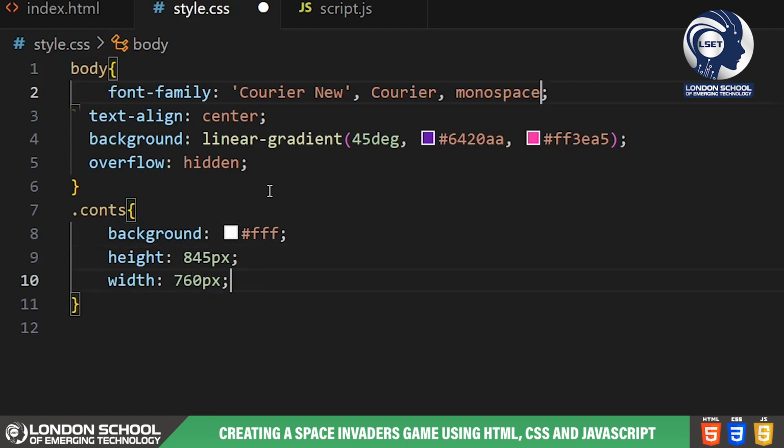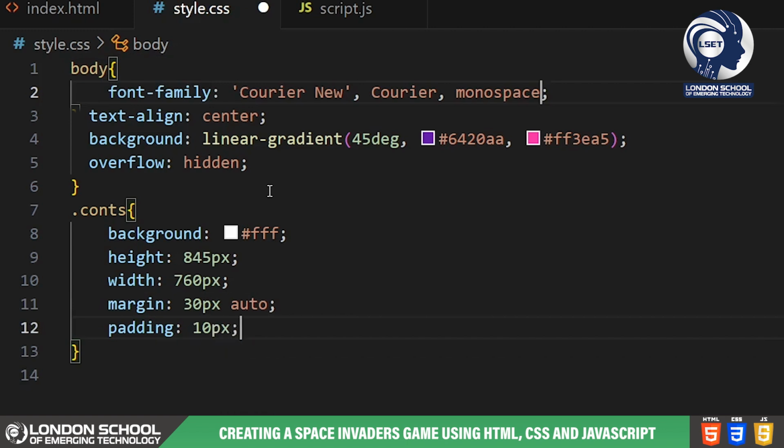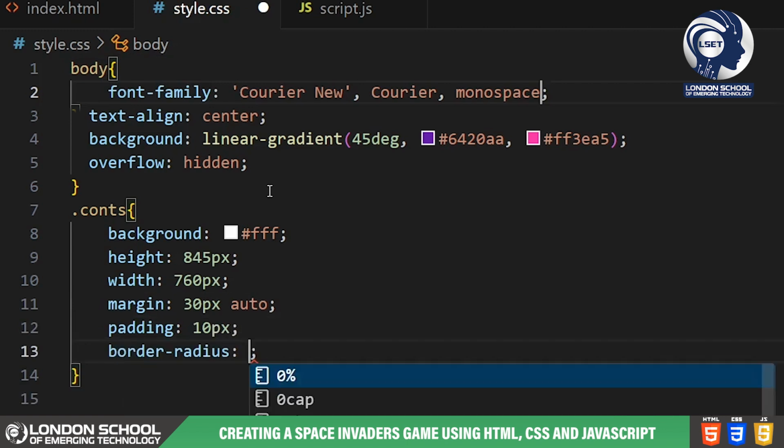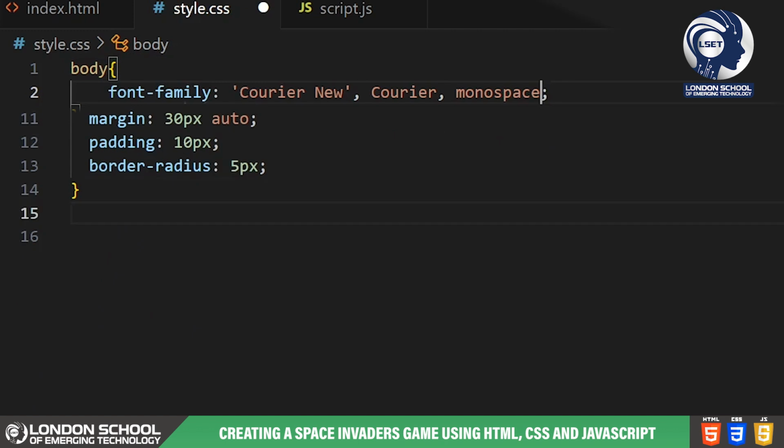We've set the width and height of our container to 760 pixels and 845 pixels, respectively, giving it a fixed size that's perfect for our game layout. With margin 30 pixels auto, we're centering our container horizontally on the page and adding a bit of space around it for a cleaner look. And check out those rounded corners. We're using border-radius 5 pixels to give our container a subtle touch of elegance.